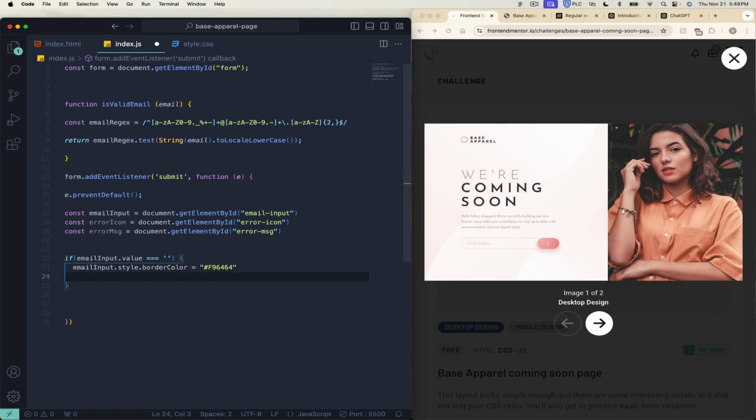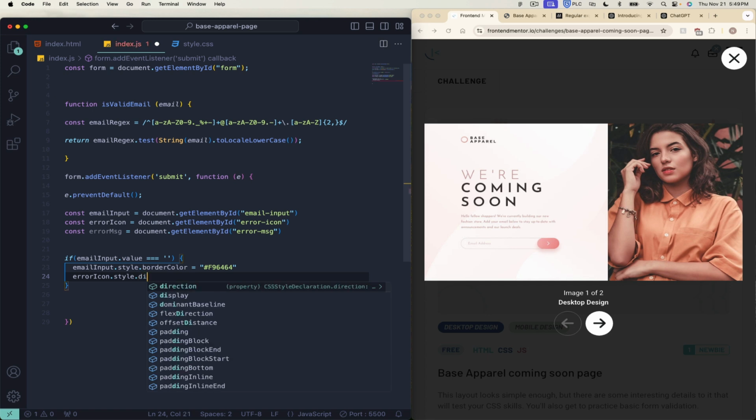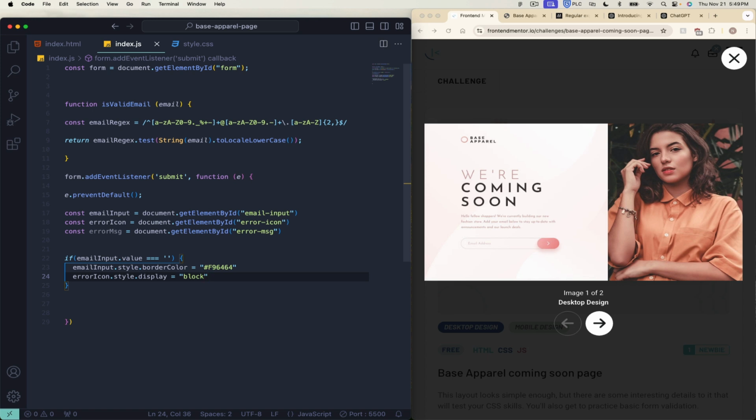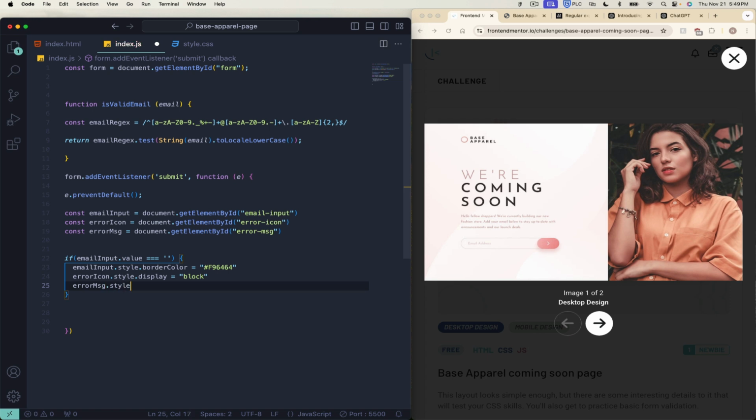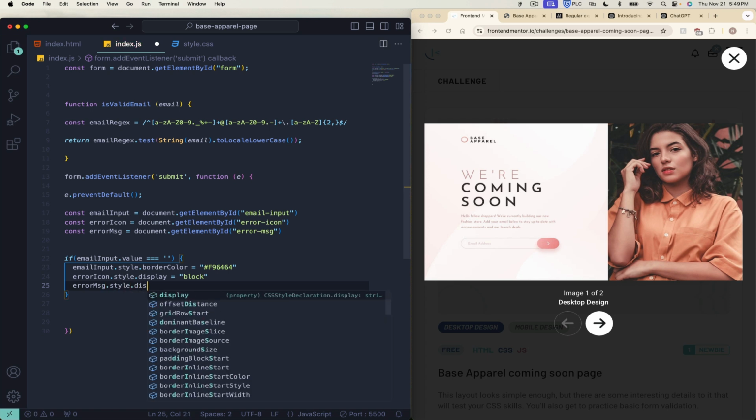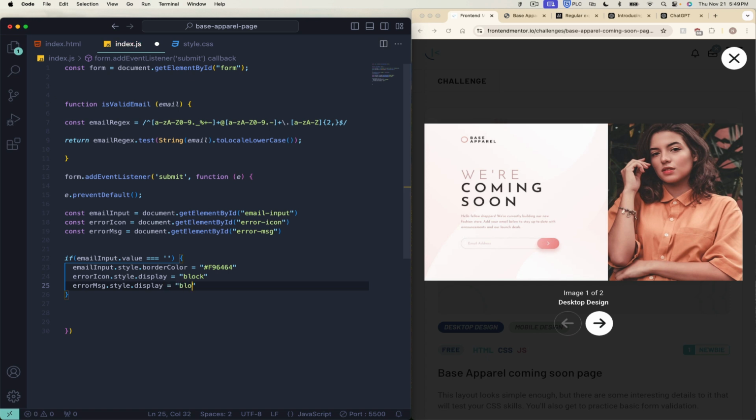And then we're going to say error icon dot, and again, we're going to use just some styling with JavaScript. So it's the dot style dot display. And we want it to display block, because remember it's display none by default, but if we put it to display block, that will make it show up on the screen. And then last but not least, we'll say error message, right? We want that message to show. So error message dot style dot display, and same thing, block.